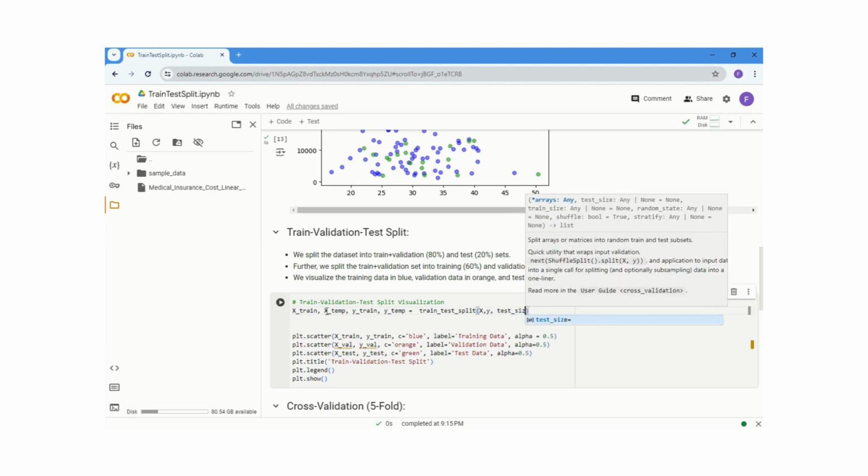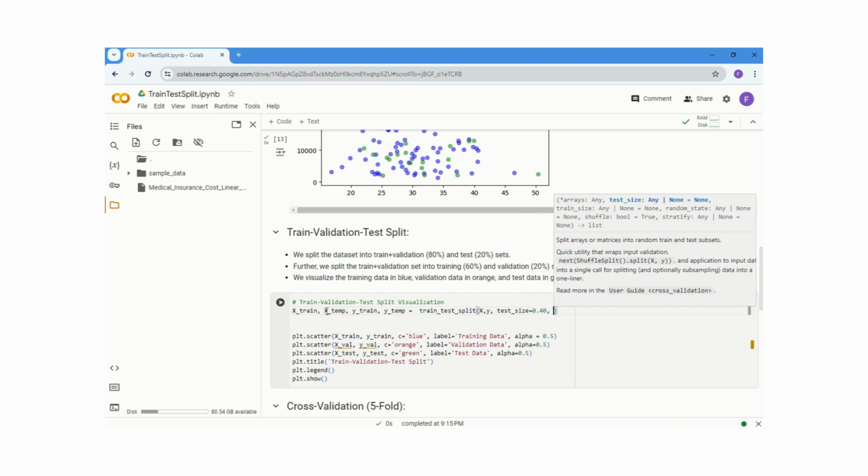And in this situation, I want the training data to be 60%. The remaining, what's left over for our validation and test, will be 40%. So the test size will be 40%. And we're going to have a random state for reproducibility of 42, like before.